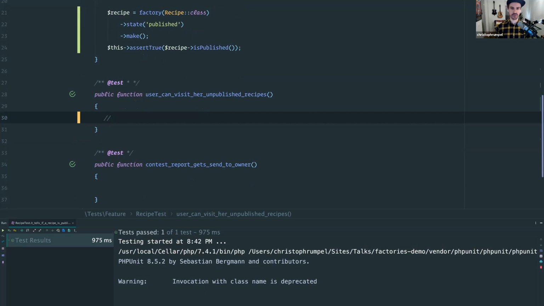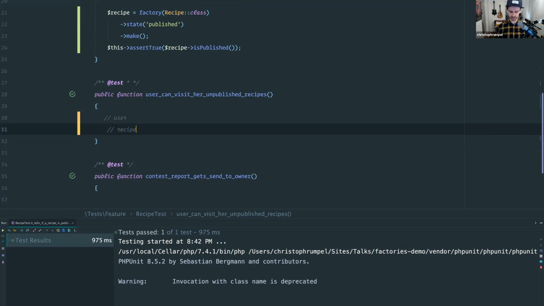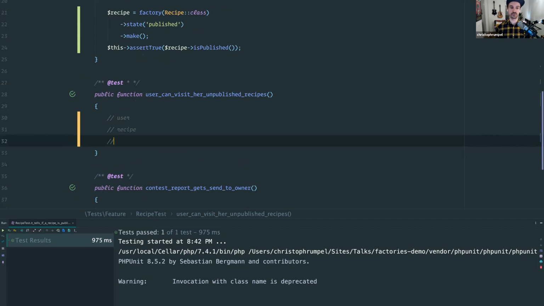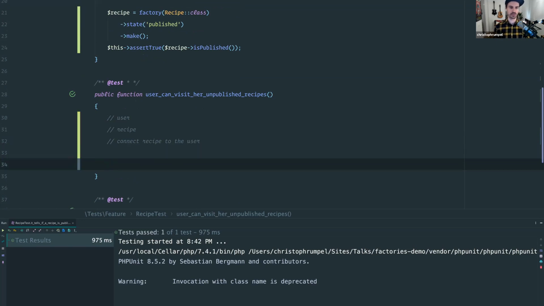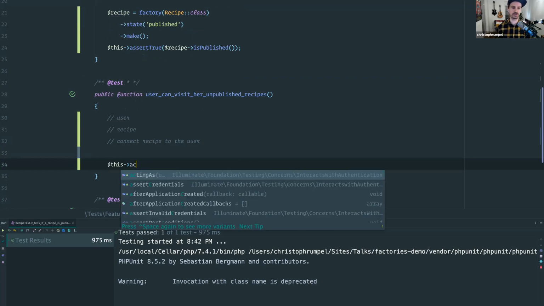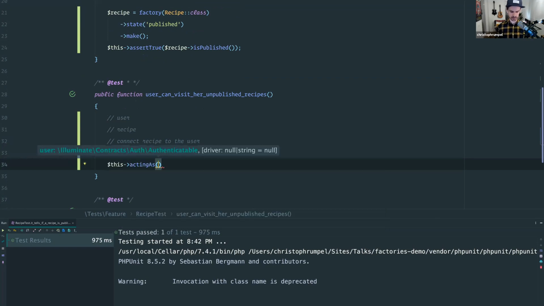Okay, so what do we need here? We're going to need a user. Then we're going to need a recipe. And then we're going to need to connect the recipe to the user. And then when we have set up our data, we're going to make an assertion. And I already know that I'm going to use this actingAs method, and we're going to act as a specific user. Of course, we don't have this user yet, but we don't mind. We just think about how we would like it to be.